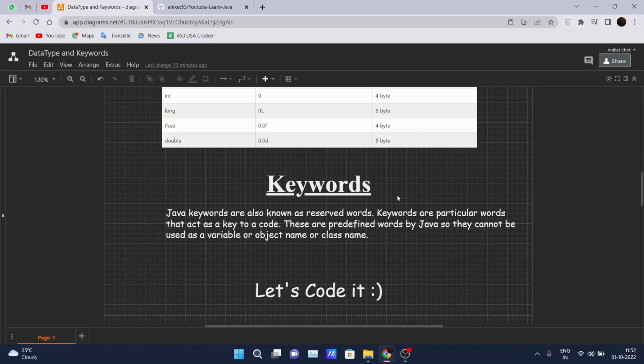Okay, so let's just talk about the keywords. Keywords in Java are also known as reserved words. Keywords are particular words that act as a key to the code. These are predefined words by Java, so they cannot be used as a variable, object name or class name. I guess 48 reserved keywords are there in Java, which you cannot use either as a variable name, object name or class name. I will show you in the code part.